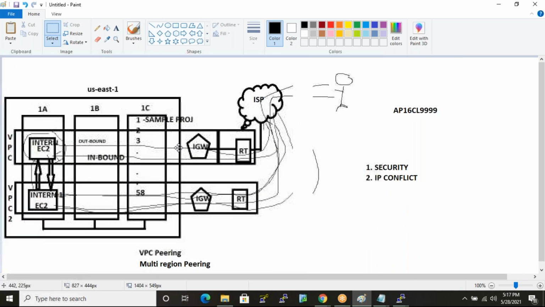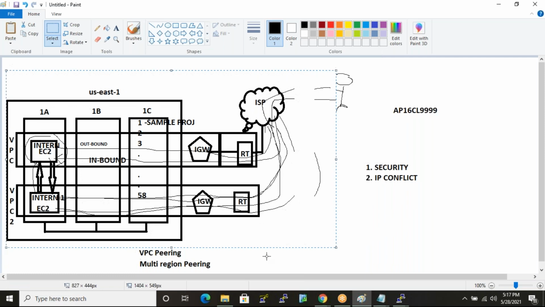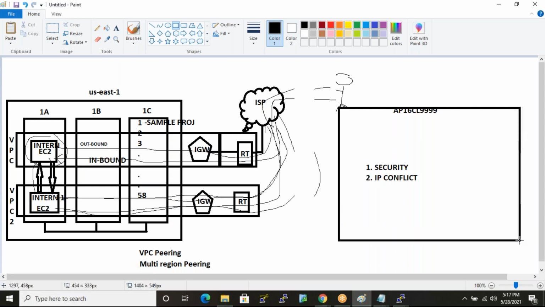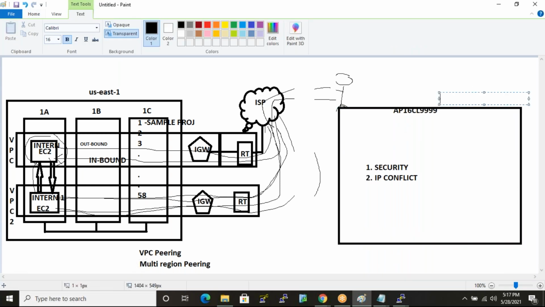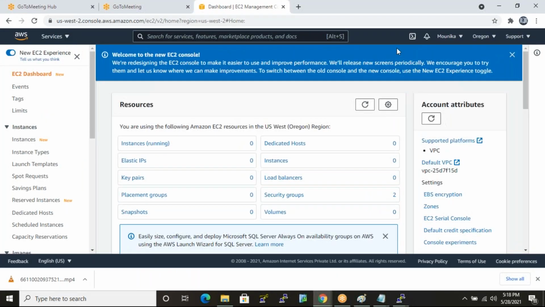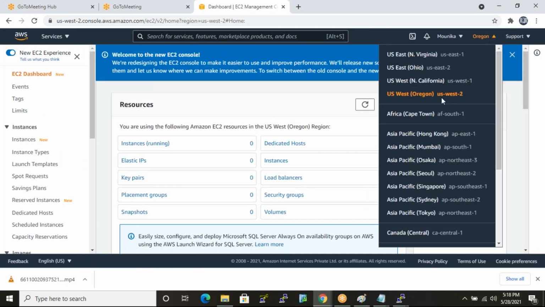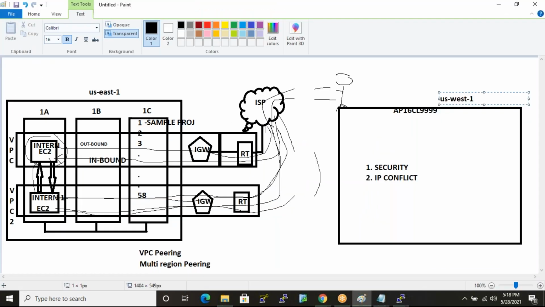Simply look, here is another region. So this region is called US West. So US West 1 is nothing but Oregon. US West 2, sorry. So US West 2.